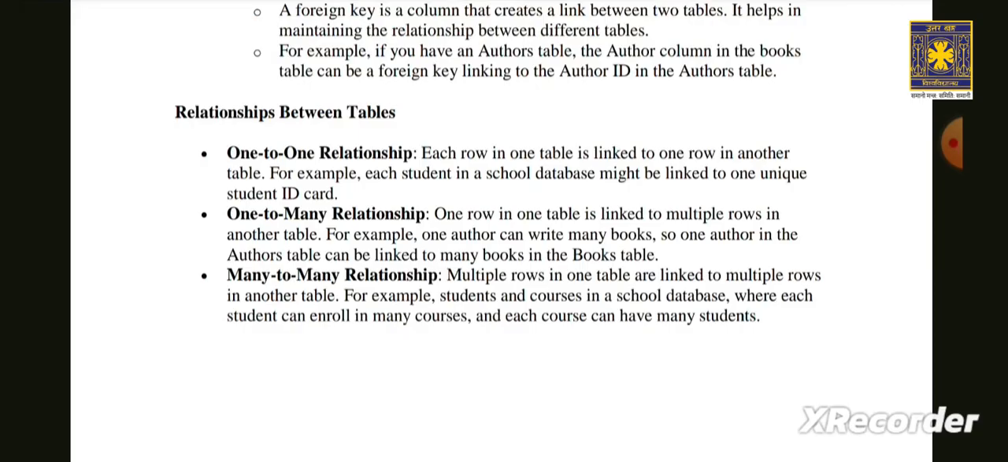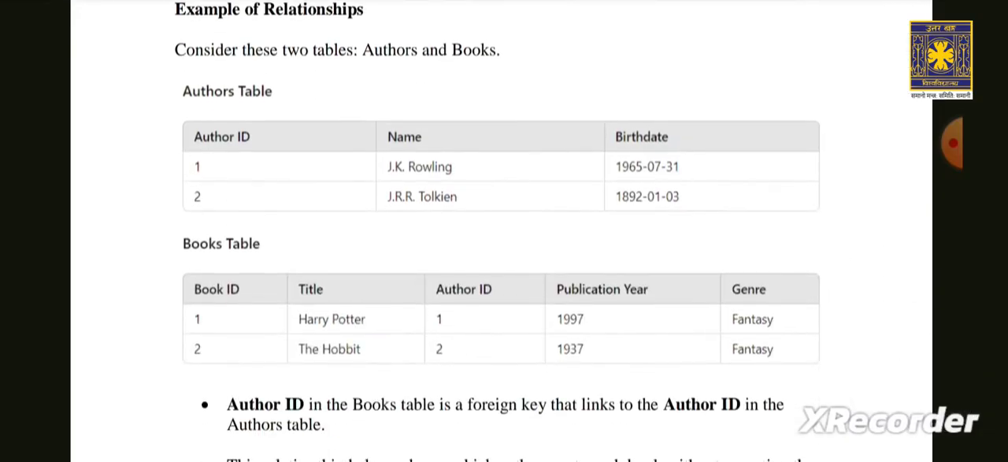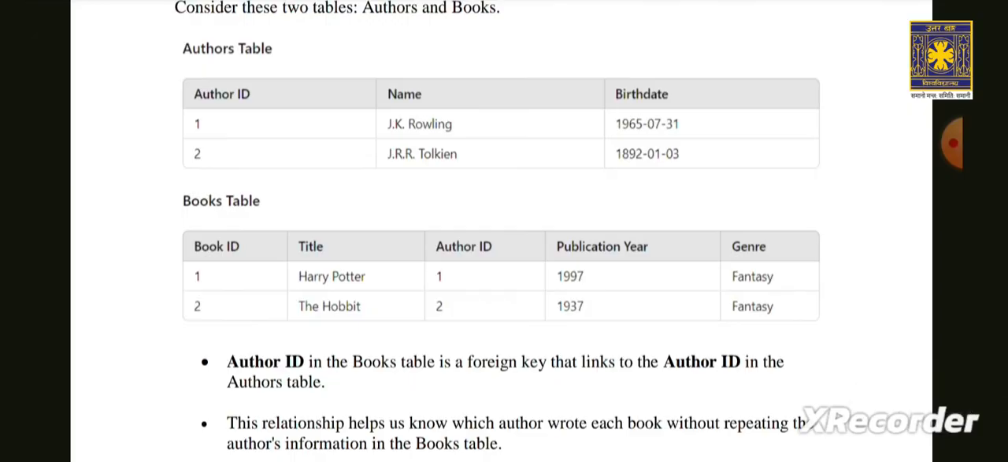So let's look at a specific example using two tables, author and books. In this case, the author ID in the book table is a foreign key that links to the author ID in the author table. This relationship helps us know which author wrote each book without repeating the author's information in the book table. So by structuring a database with this relationship, we can efficiently store, retrieve and manage data.